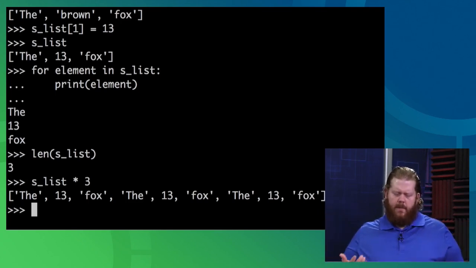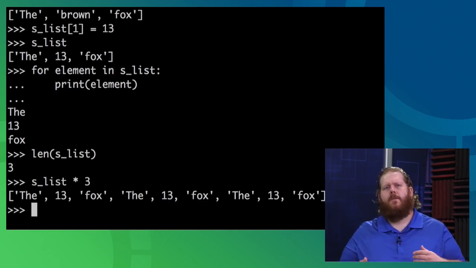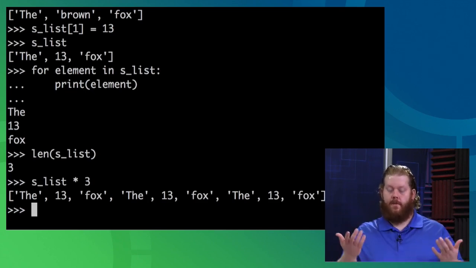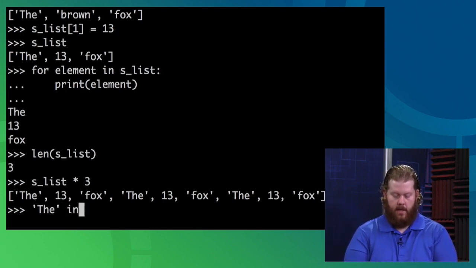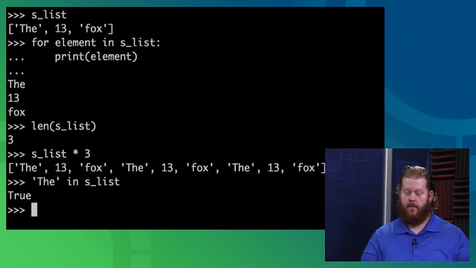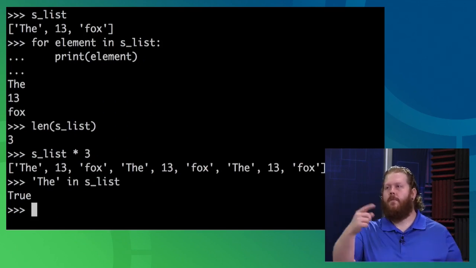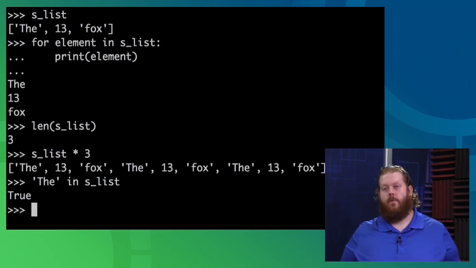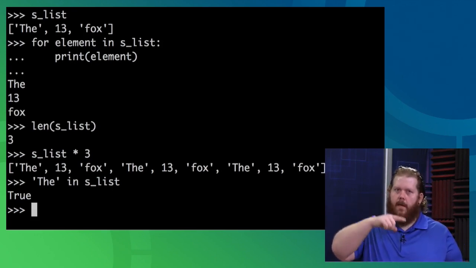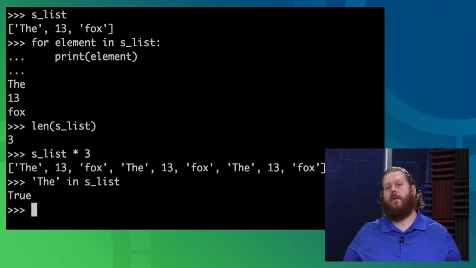And then, we didn't really see this in strings, but there is this keyword in Python where I can just test, hey, is something in here? And it reads very simply. So I can say, okay, is the element in slist, and it is in fact in slist. And what I like about that is I don't have to write a loop to go through and test. In C and Java and some of the other languages, this is actually kind of laborious, because I have to start at the beginning, go until I find it, and then return true if I do find it, or return false if I don't find it.